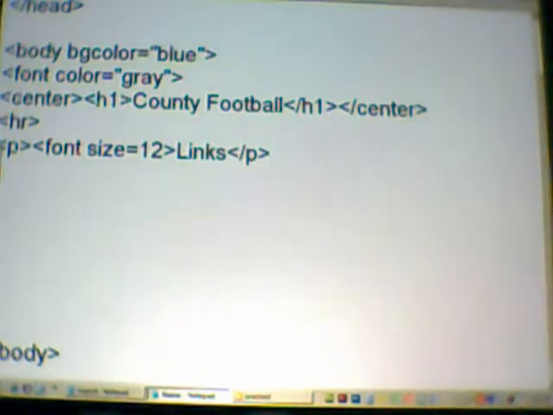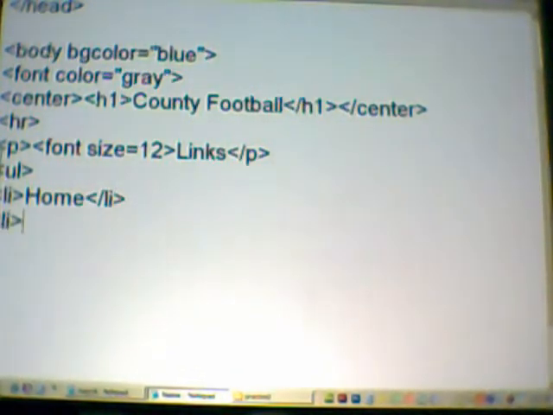Now, when we're going to set up our links, we're going to do that with an unordered list, which is the UL. Again, I'm going to go through this fairly quickly because we've done several ULs. I'm going to go ahead and build my items. My first listed item is going to say home. I'm going to end that list item.